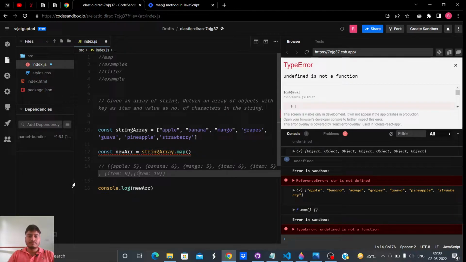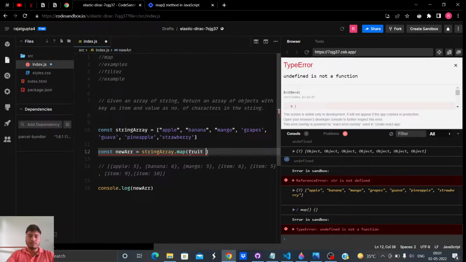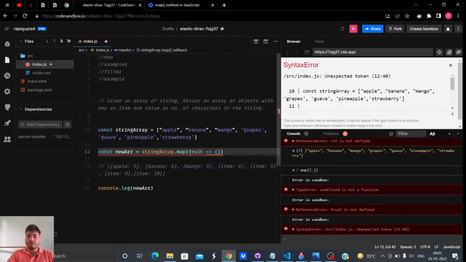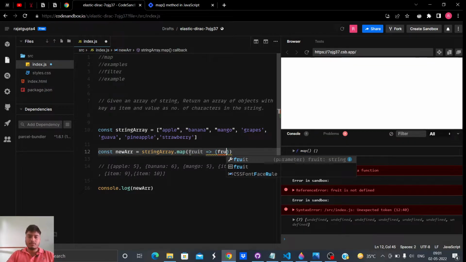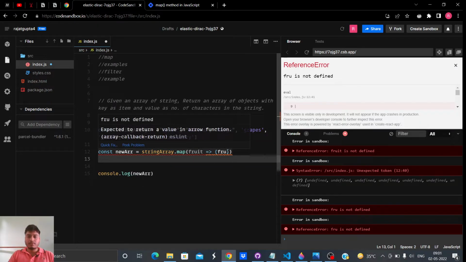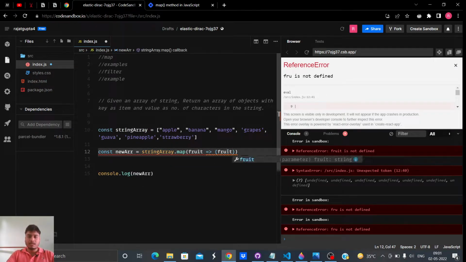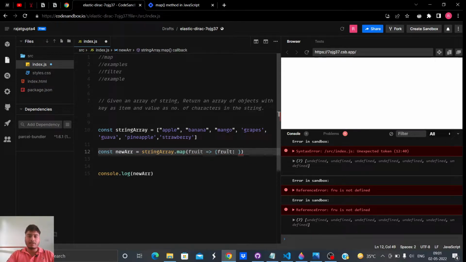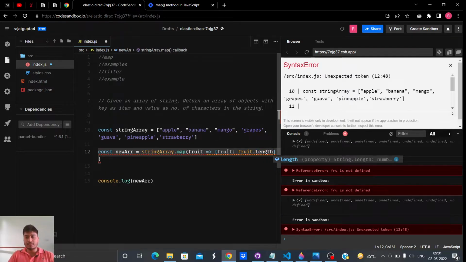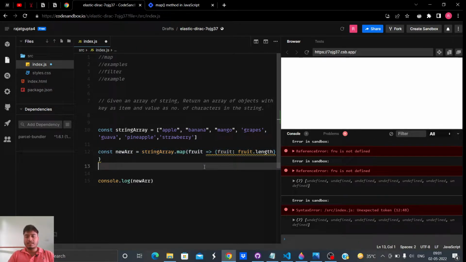So yes, let's call each of these elements of the array fruit, and what we want is for an array to be returned. We want fruit as key, and as value we want fruit dot length. So you guys might think that it will work, but it won't work. Why?